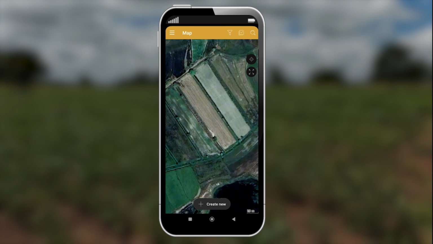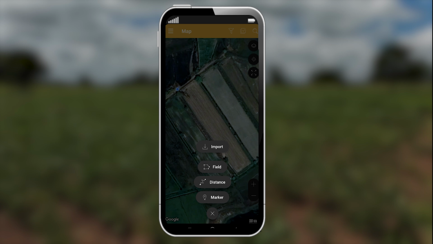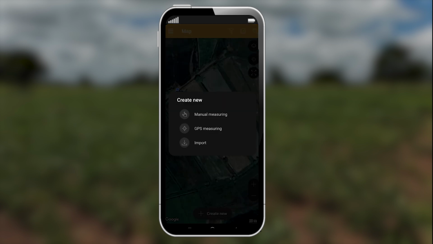Now, let's measure your field. Tap on Create New at the bottom, then select Field. There are two ways to measure. Manual measuring, where you place points around the edge of your field. Or GPS measuring, where you walk around the boundaries and let the app record it. We'll start with the manual method.